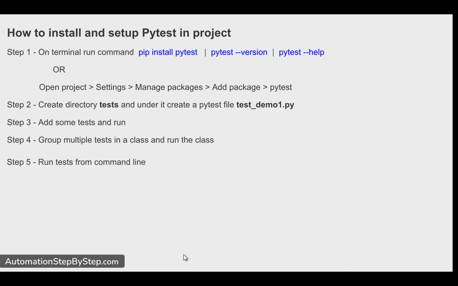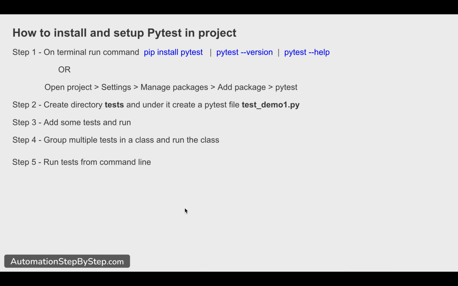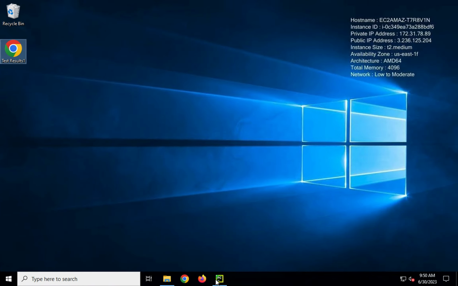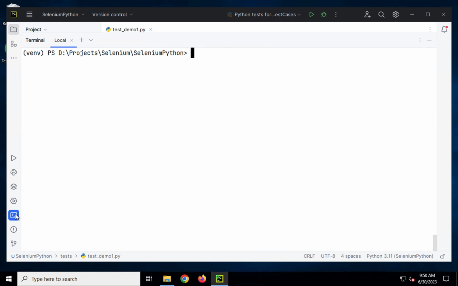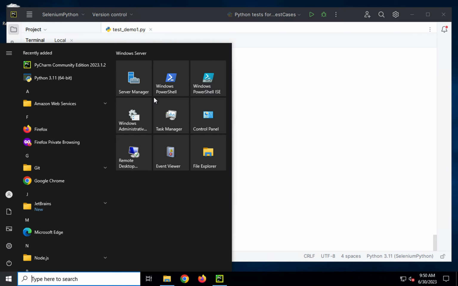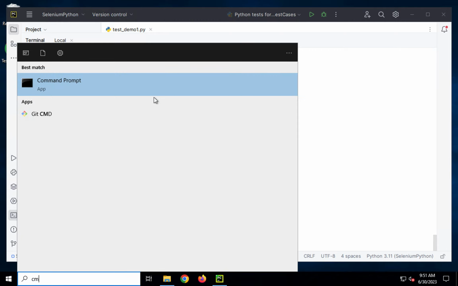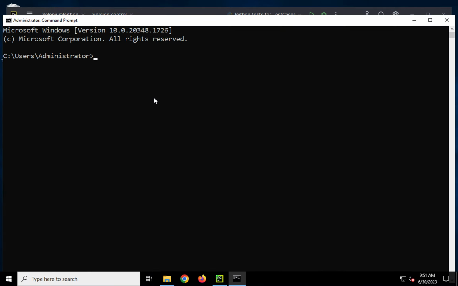All right, so now let us see how we can also run from the command line and what are the options we have to run our Pytests from the command line. So here I will go to the terminal. Now I'm going to the terminal within my project. If you want, you can also use the terminal outside or the command prompt. So you will just go to your command line or terminal, and then you will have to go to the location of your project folder.